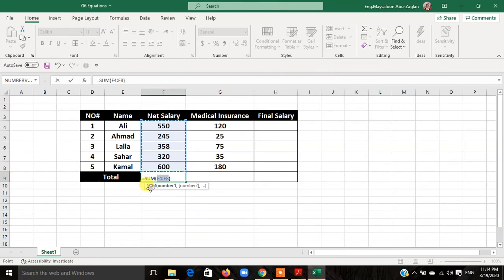The SUM, S-U-M, is the shortcut for summation. So I'm going to take the first 3 letters from the word summation and write sum. Then I'm going to open a bracket. It's very important to open a bracket. And as we earlier talked about the cell reference, now I'm going to tell it from where to where I'm going to add. I'm going to sum from F4.